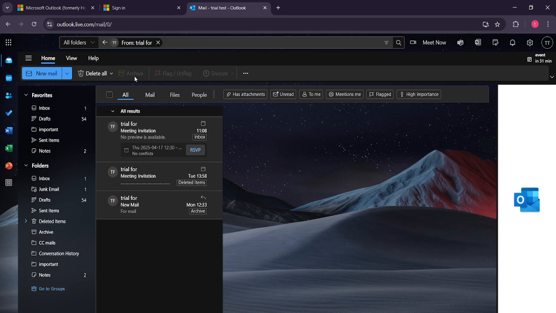After entering the sender's name, the next step is to click on the email you're looking for from the list that appears. This will open up the email, allowing you to review its contents or download any attached files. Being precise with the search terms will make this process even faster, so if you remember any keywords from the email subject or body, consider using those as well.